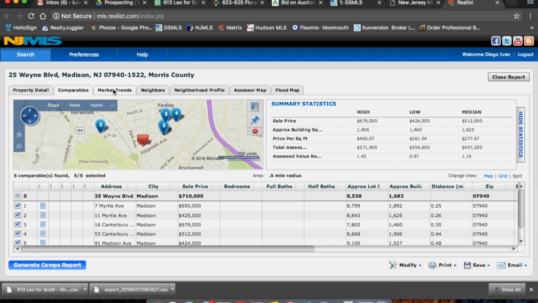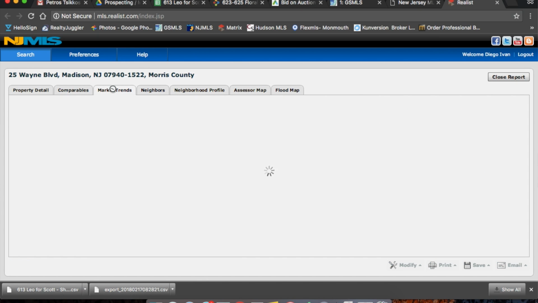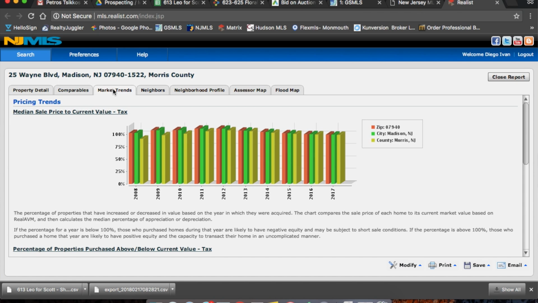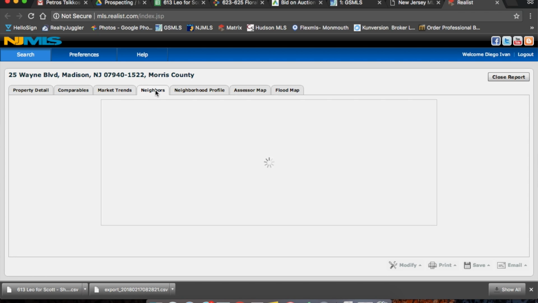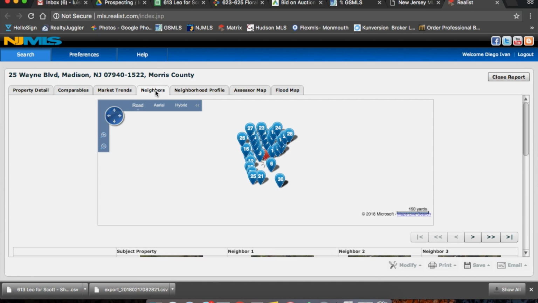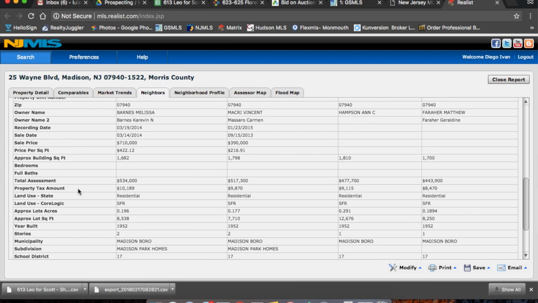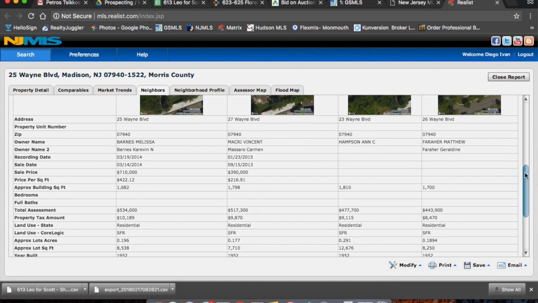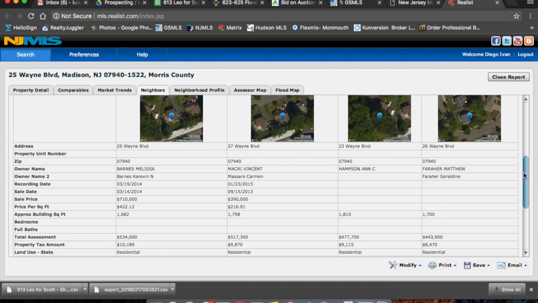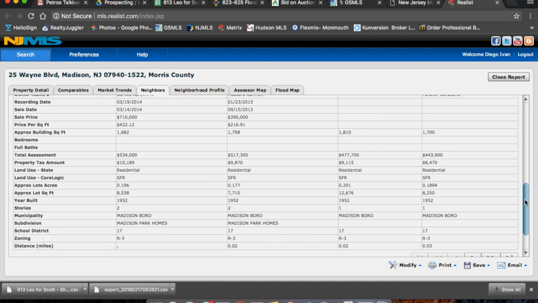Market trends. If you want to go to a listing presentation and you want to show them what's going on in their neighborhood, this is a good little graph to show them. Neighbors. These are your neighbors, and this is what their properties look like, and how they match up to the one that you have.